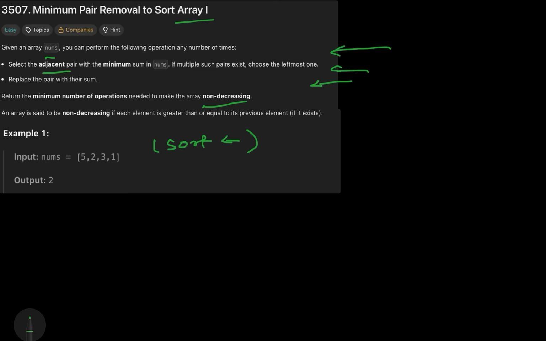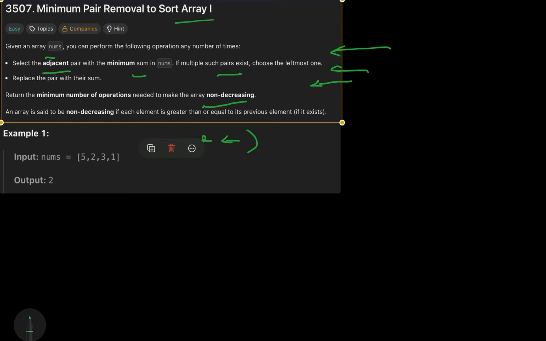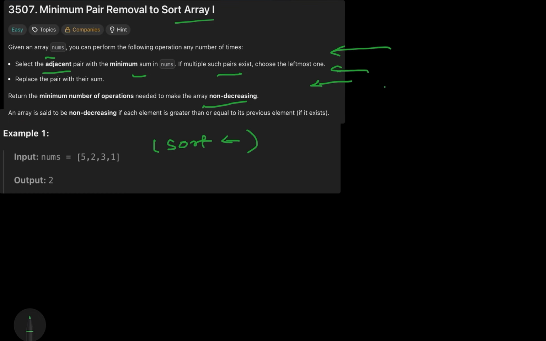We can select any adjacent pair with minimum sum in nums. If multiple pairs are such, then we have to choose the leftmost one. Okay. And we have to replace that pair with the sum. And we have to do the minimum number of operations to make this array sorted. Okay.